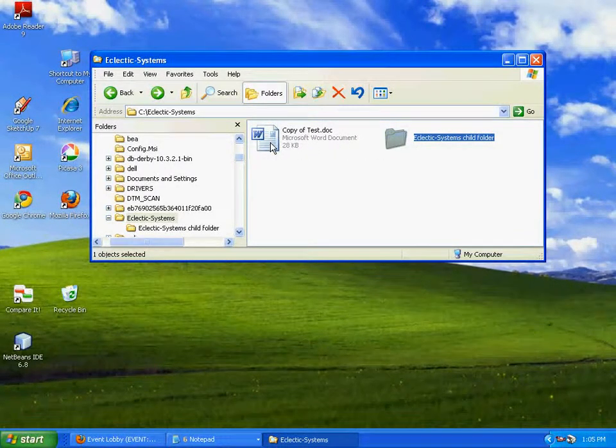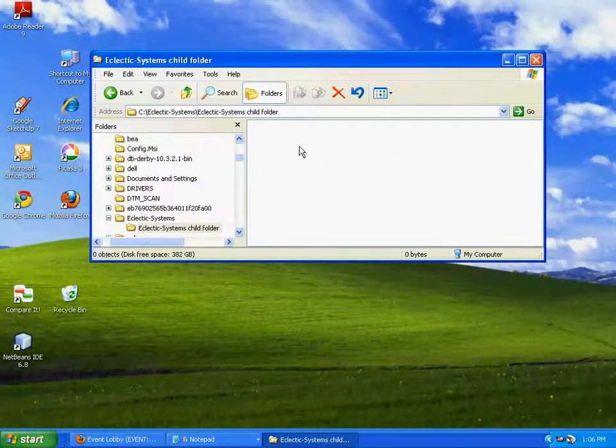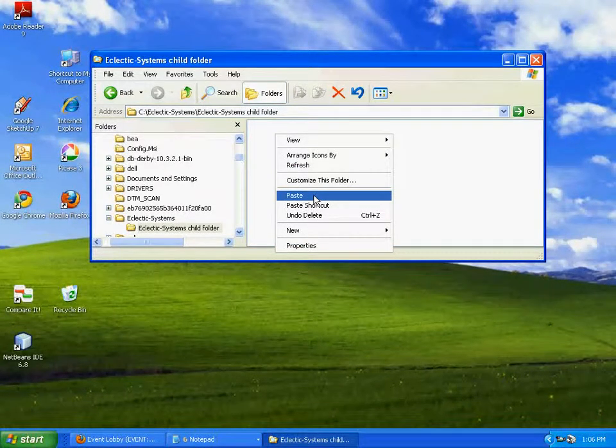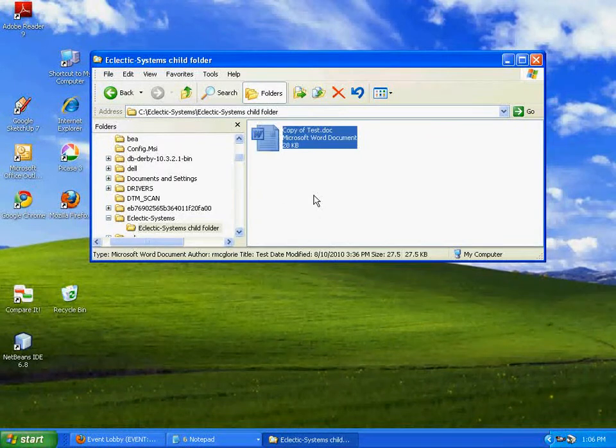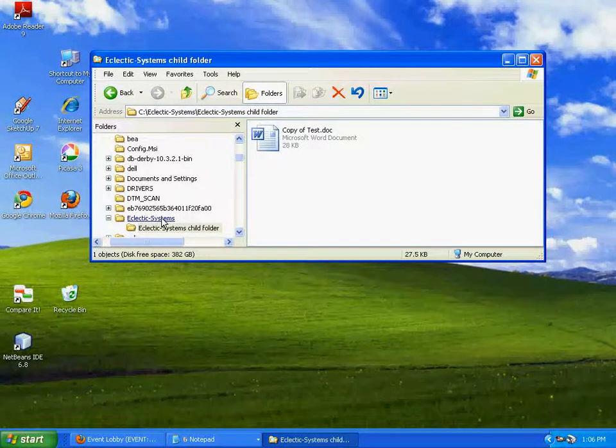Let's say we want to copy this file and move it, or copy it and move it to the subfolder. Highlight the file, right click, select copy, double click on the subfolder to open it up, right click in the child pane, and a pop-up menu will appear. Select paste. Now you can see we have the file located in both the folder and subfolder of eclectic-systems.